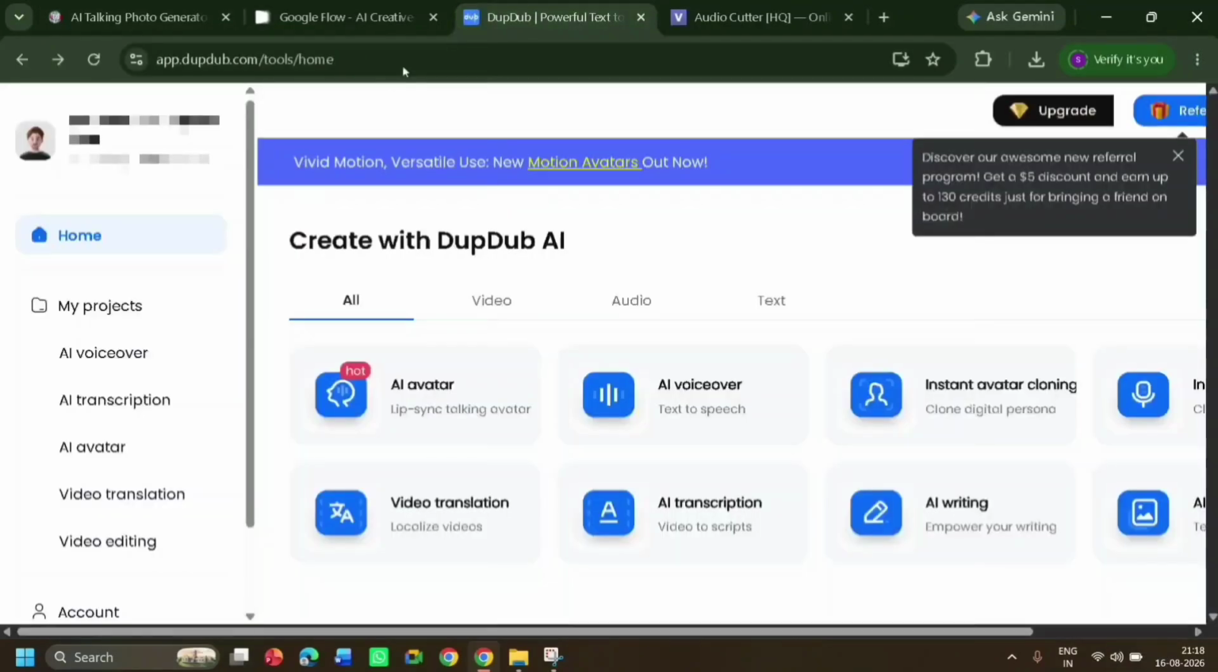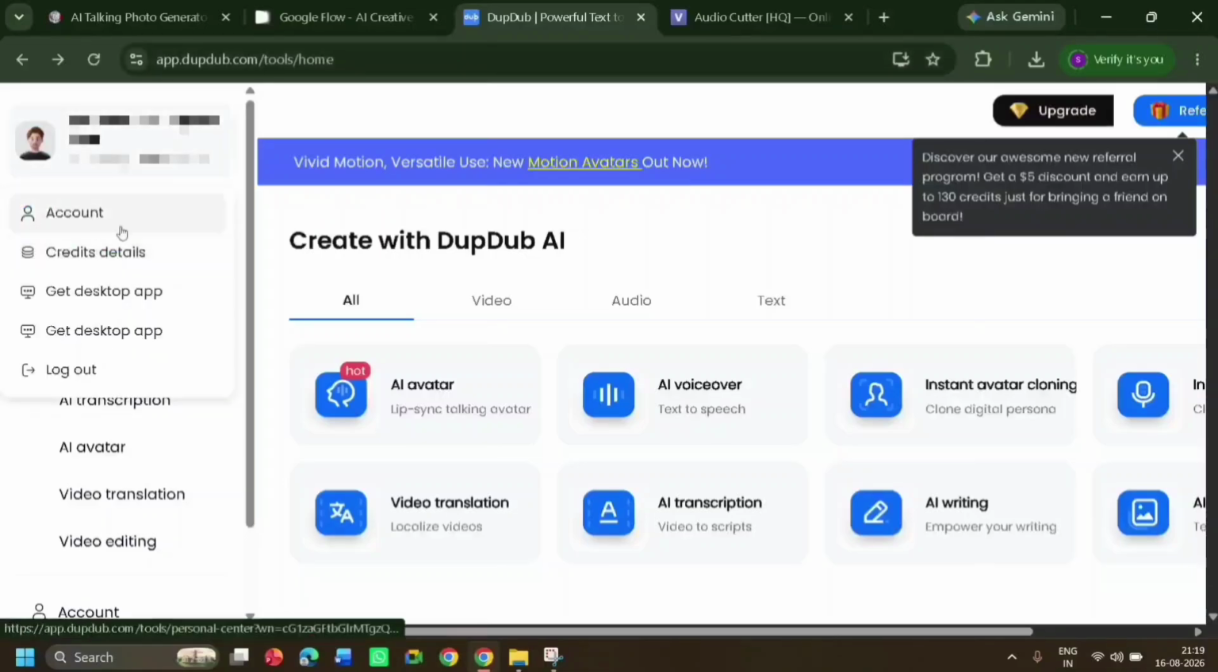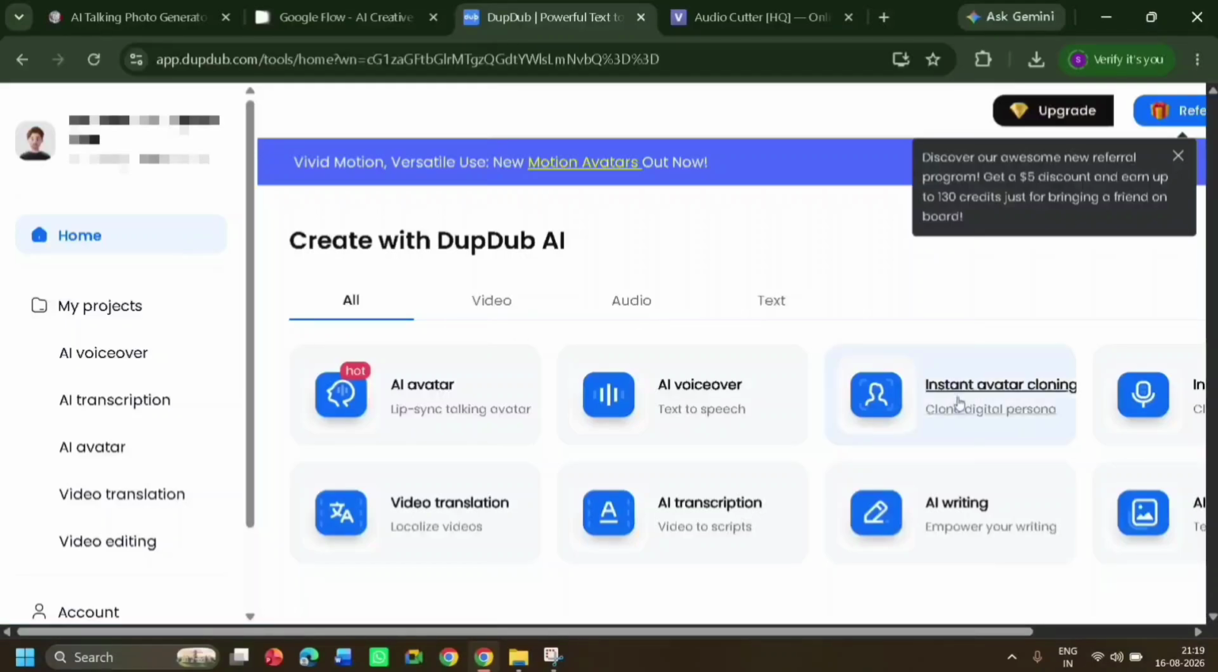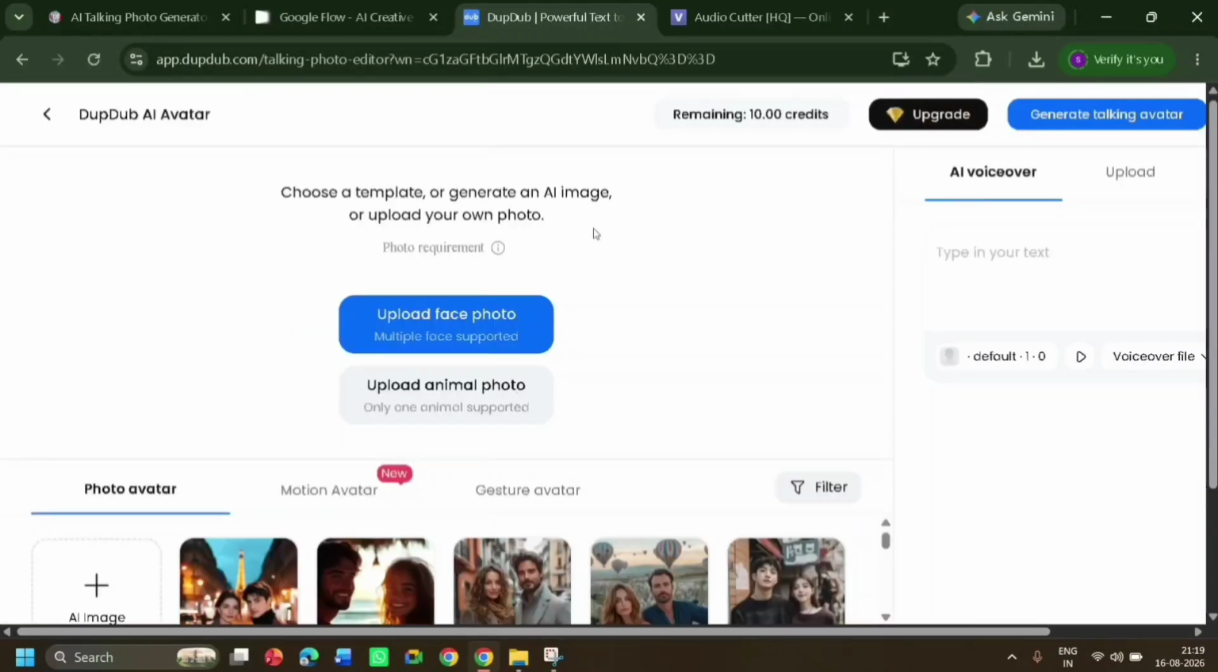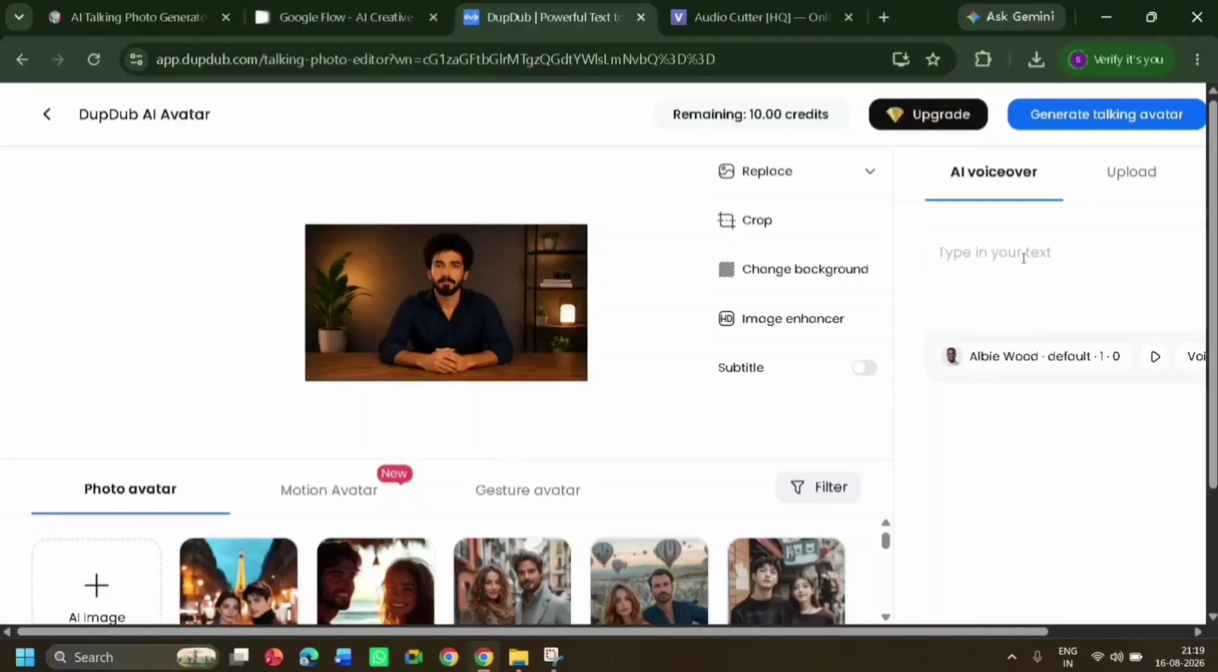The next platform is called DupDub. Search for DupDub AI. Once you search, you'll find the website app.dupdub.com. Open it and sign in using your Google account. On the first page itself, you'll see an option called AI Avatar. Click on it. You'll then get the option to upload your photo. Just upload a photo.